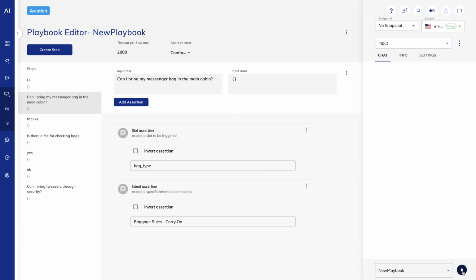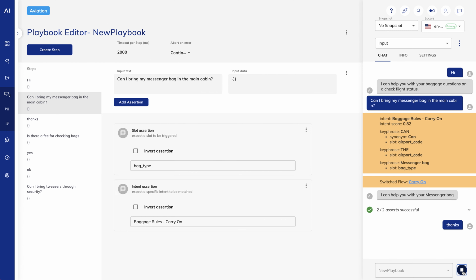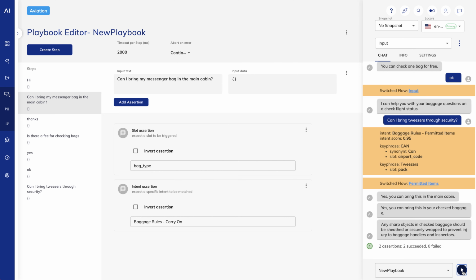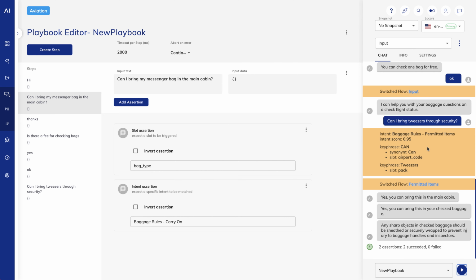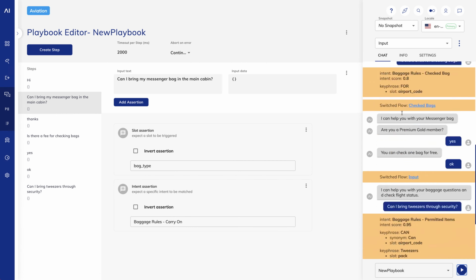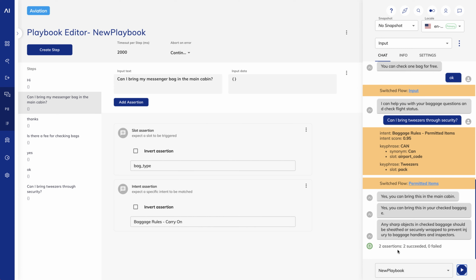Now I'll run through the playbook again, and I can see that after I asked about my messenger bag, the assert was successful. At the very bottom of the interaction panel, I can see that there were 2 assertions and both succeeded. I can add assertions for intent matches, context values, slot matches, and even just the message text I'm expecting.